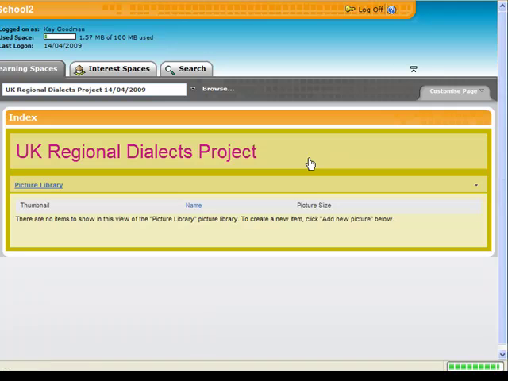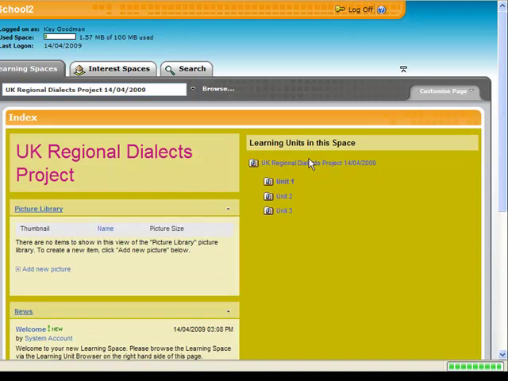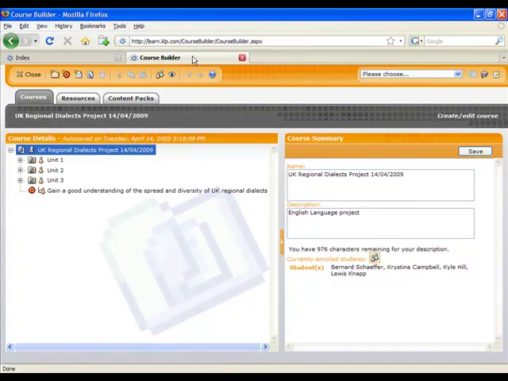I might want to change the permissions that members have to the available tools, for example to allow students to contribute. This is described in a separate video, Controlling Learning Space Permissions. I am now ready to make the learning space visible to students so they can start using it.